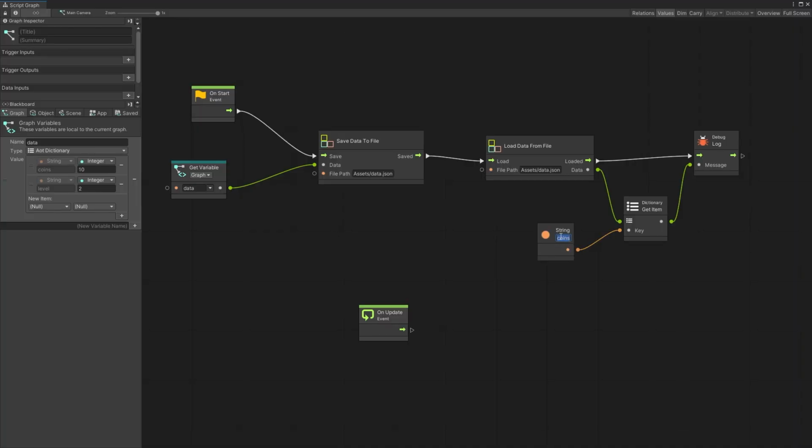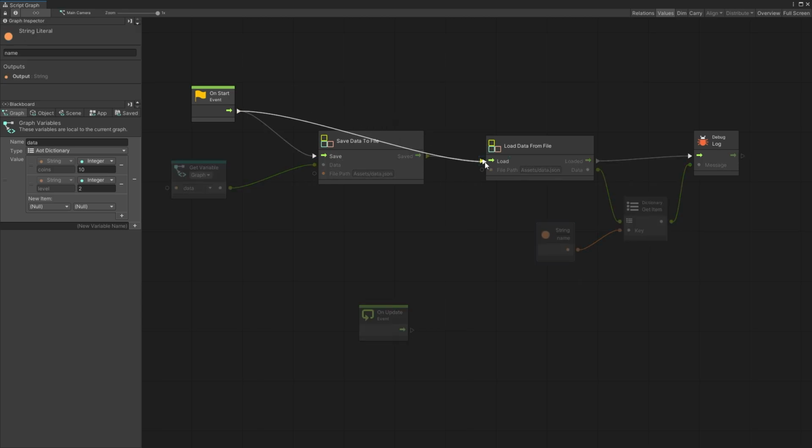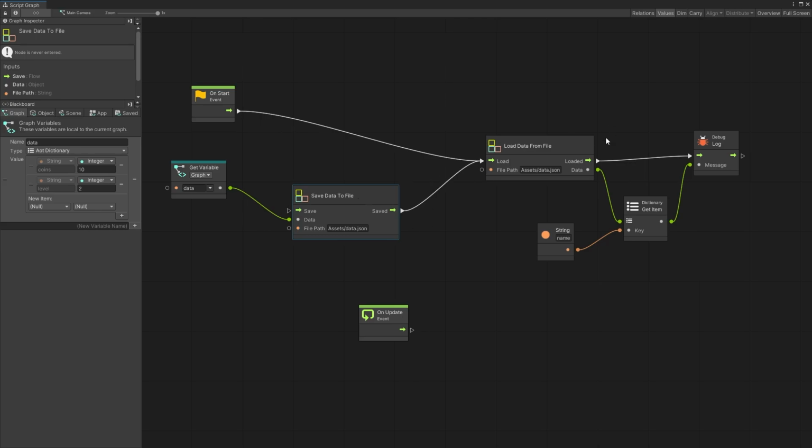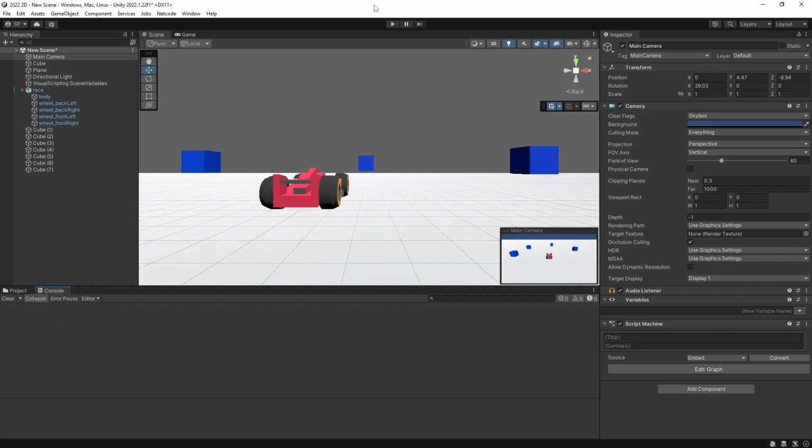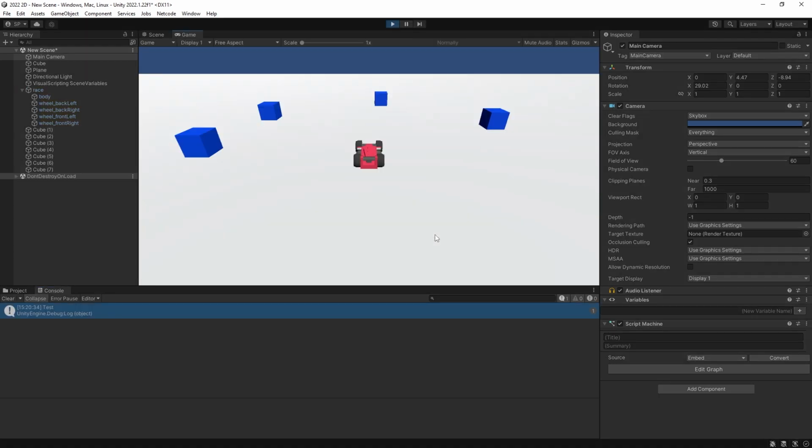So instead of using coins, let's pull up the name. Let's make sure we don't save our current data. Otherwise, it's going to overwrite it. And we can go and test that now. So click play. And there is that value test.